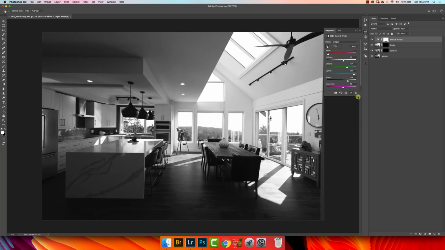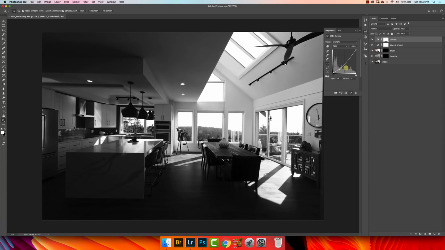Okay, let's go ahead and bring in a curves layer. So now what we want to do is actually darken this by making a point here, brightening it, making a point there. So where am I at on this one right here?